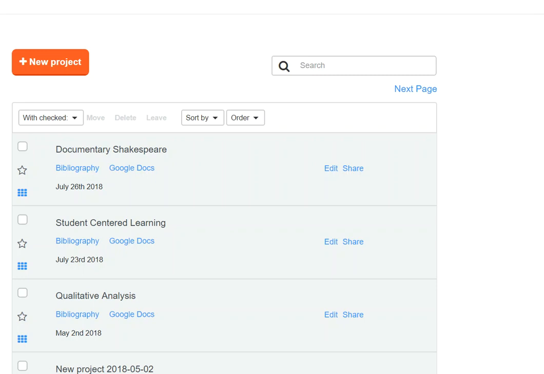Getting ready to start my new project on a small town. I go to easybib.com and I log in with my free account and I'm going to create the new project. I've decided for this example to use Luling, Texas.